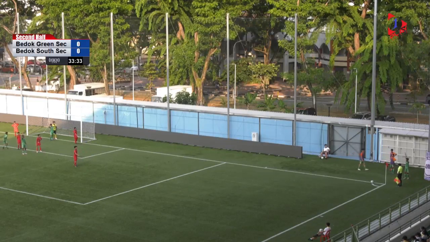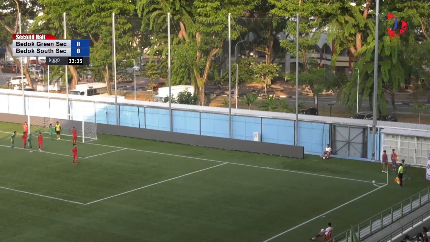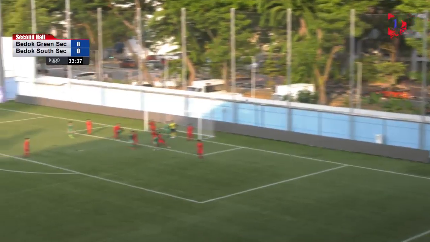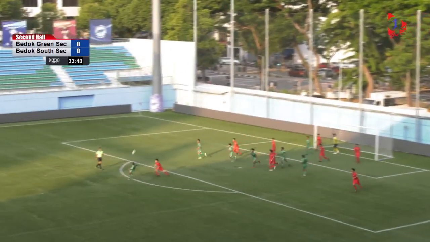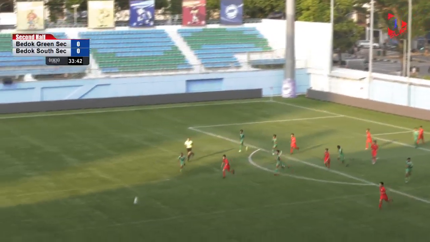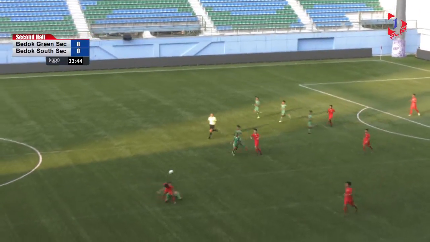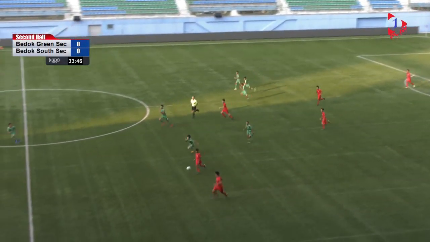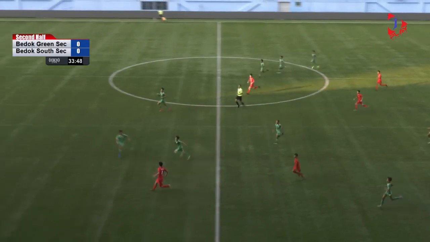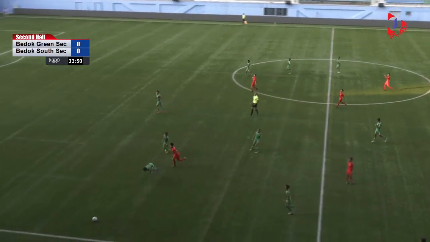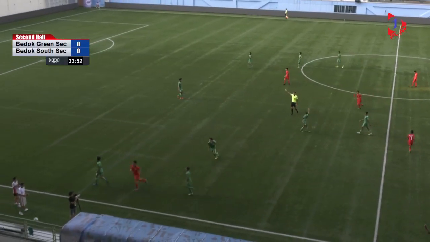Noor Irfan sending over the ball. Good delivery required. It is a good one. Headed away. A good use of the body. And now a chance to counter for Bedok South. Keslong a little labored in his approach.